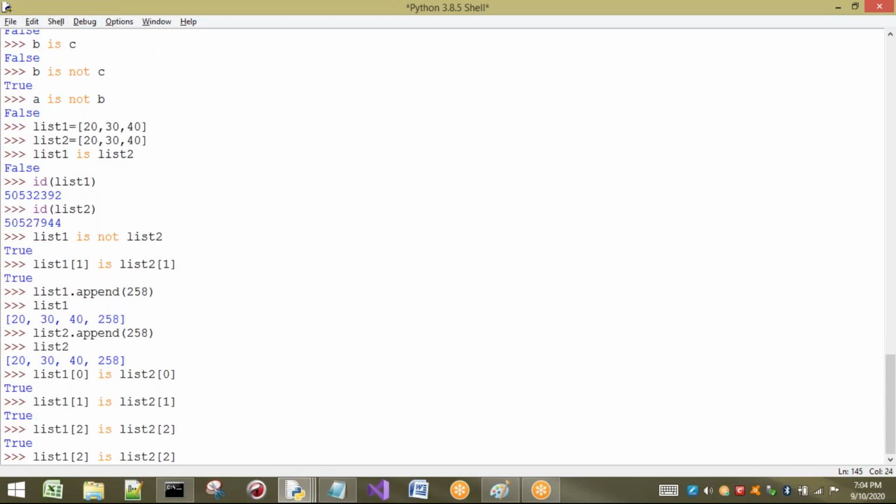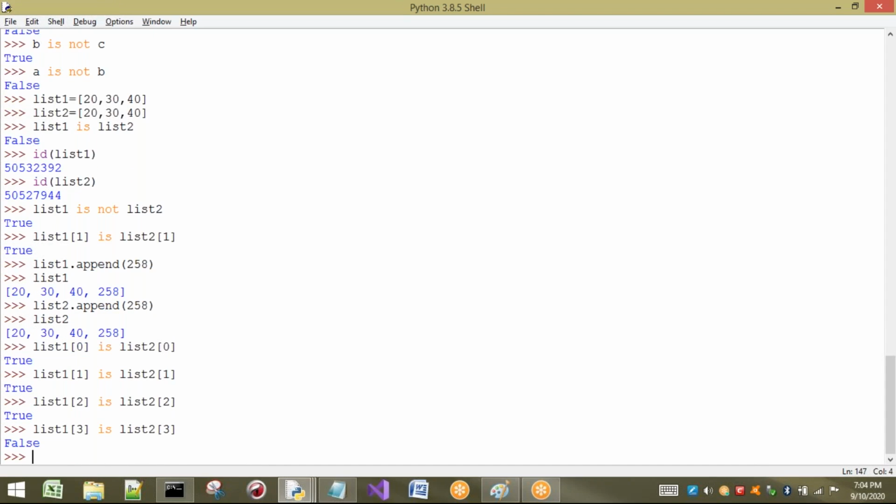Now it will give you False, because the value is 258. The reusability concept is used only for 0 to 256. What value am I going to compare here? List 1 of 3 is list 2 of 3. I am going to compare 258. So 258 is greater than 256, and for this value the reusability concept is not applicable.